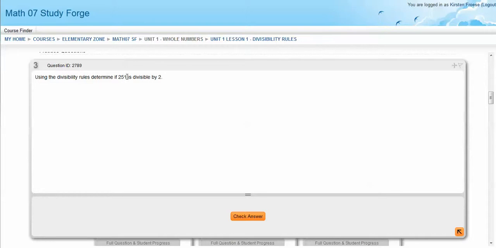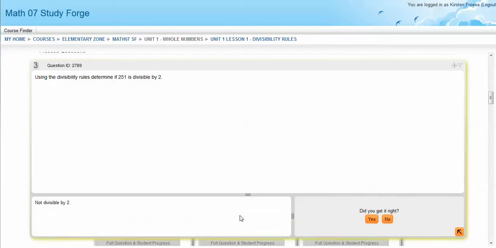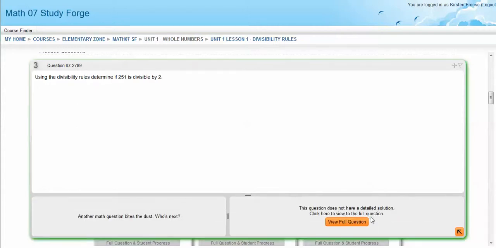Well, I can say no because 1 is not divisible by 2. So I'm going to check my answer, and it says no. And then you say, did you get it right? I'm going to say, yes, I did. And then quite often there are these humorous little quotes on the side, so you should check them out.